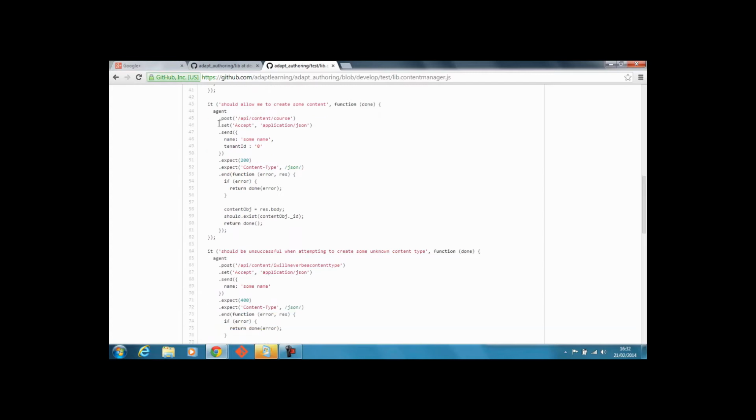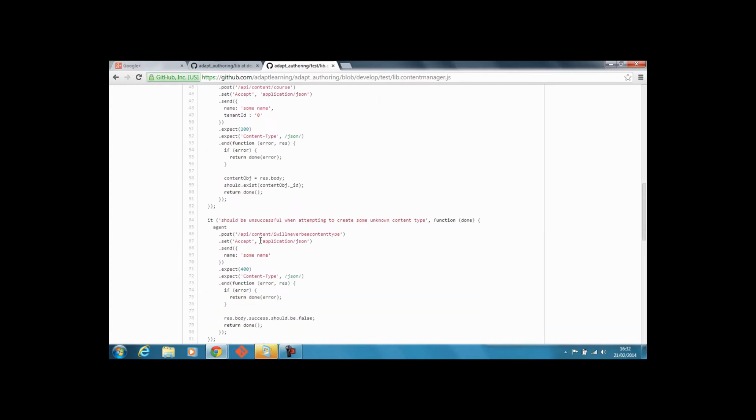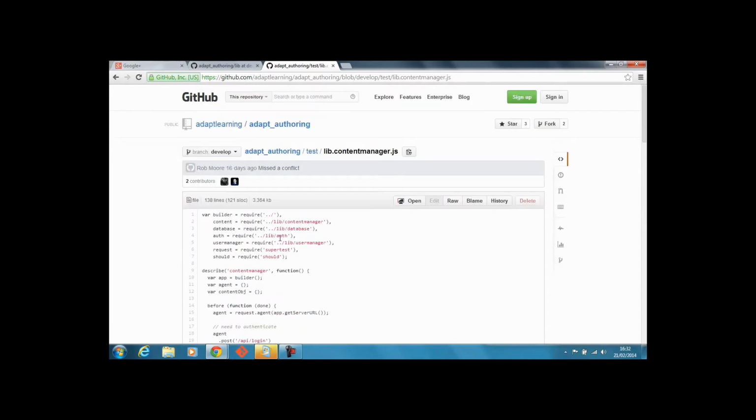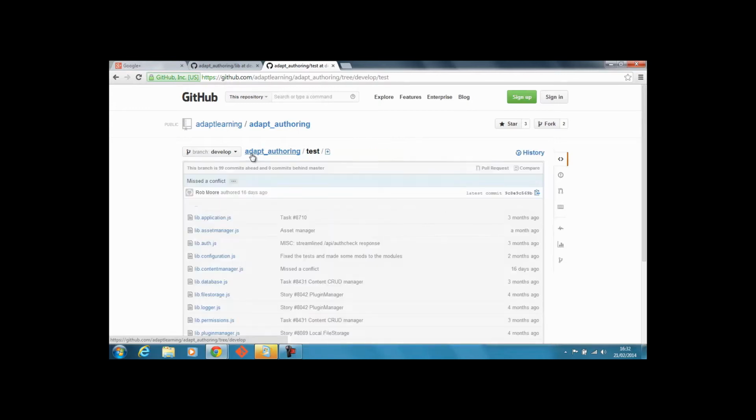And then the tests in your sort of TDD or BDD format follow on here. So if you're not familiar with Mocha testing or SuperAgent, that might be a good place to understand how we've approached it.